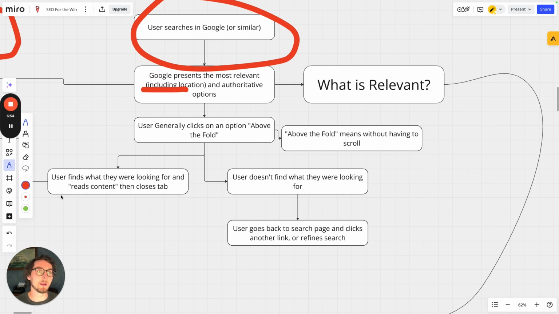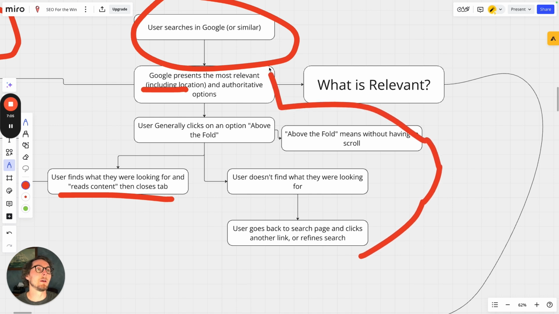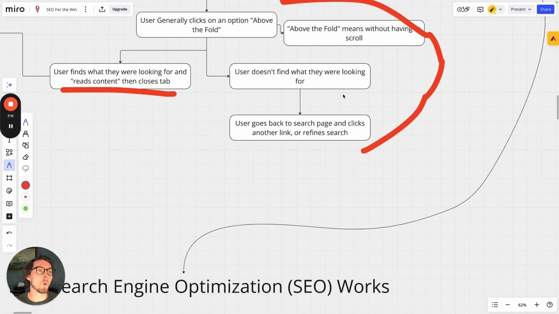And again, if the user finds what they're looking for and they close a tab, that's actually a good thing. And then if the user didn't find what they're looking for, then they'll go back to the top and search again, clear up here. So that's exactly what we were talking about up above. But now let's talk about relevant. How does it know what is relevant?